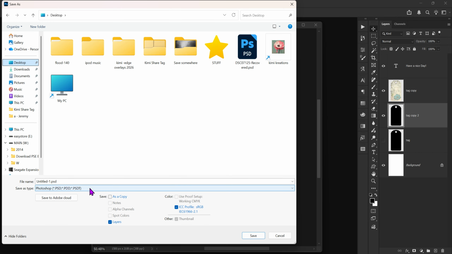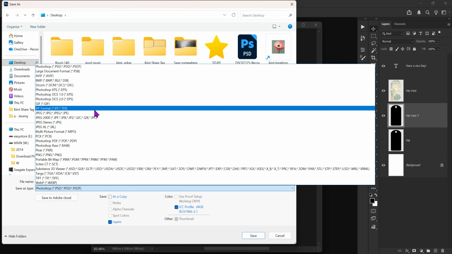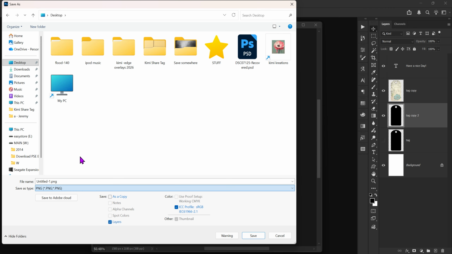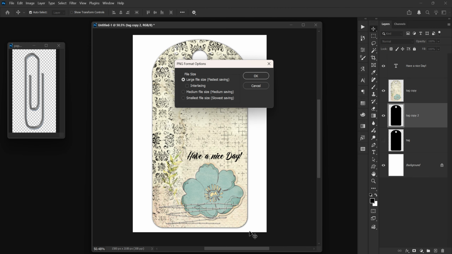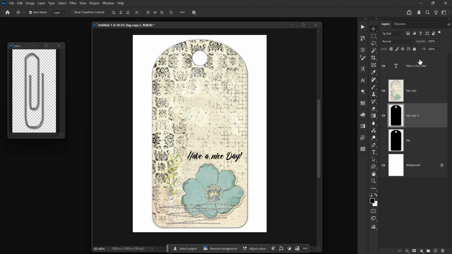I am going to go to File, Save As. I'm going to save it on my desktop as a PNG, just because when I put things on Facebook, I always save it as a PNG. I read one time it stays sharper that way. Don't know if it's true. It's just what I read. I'm going to call it Finished Tag and click Save.